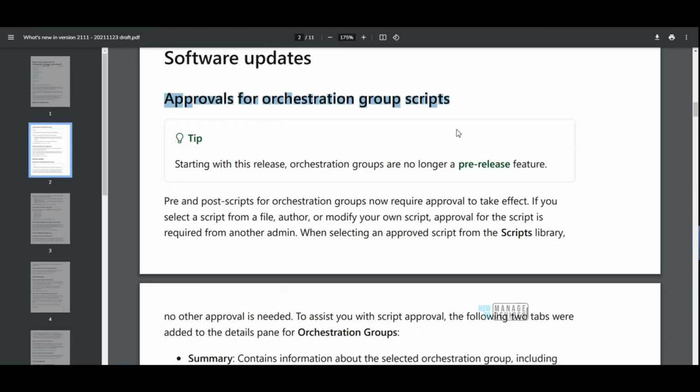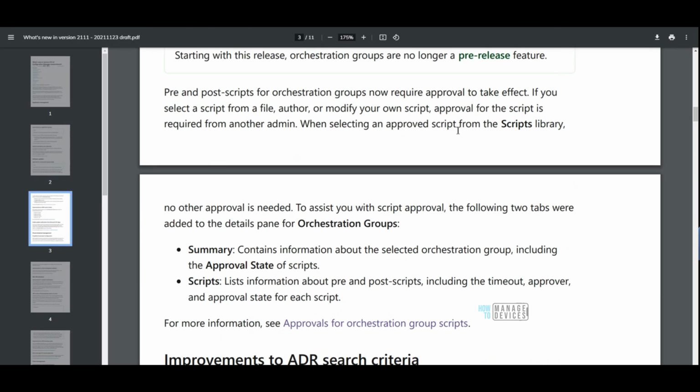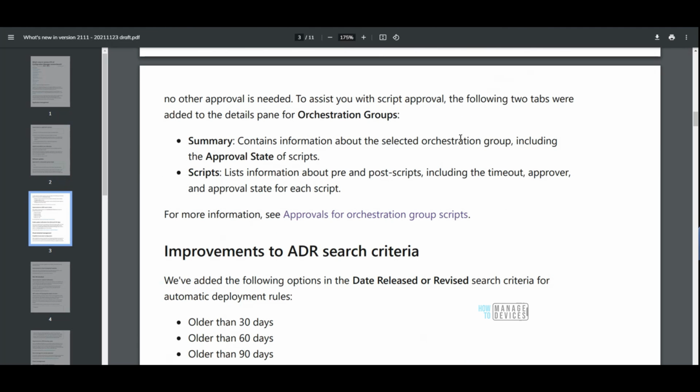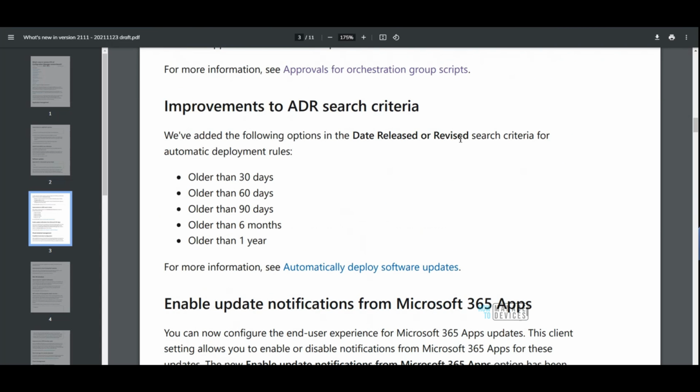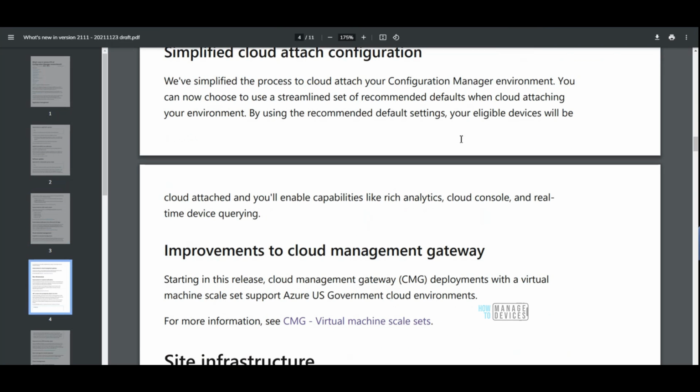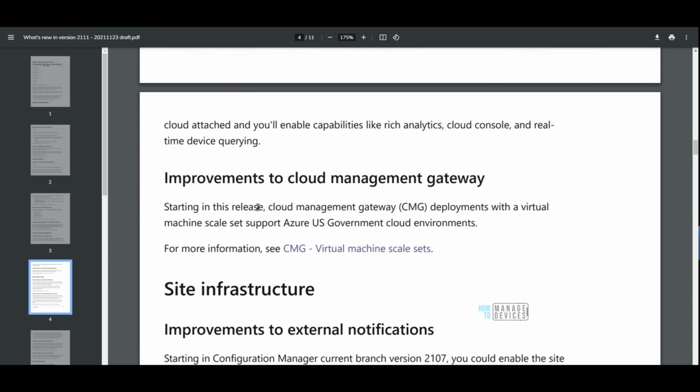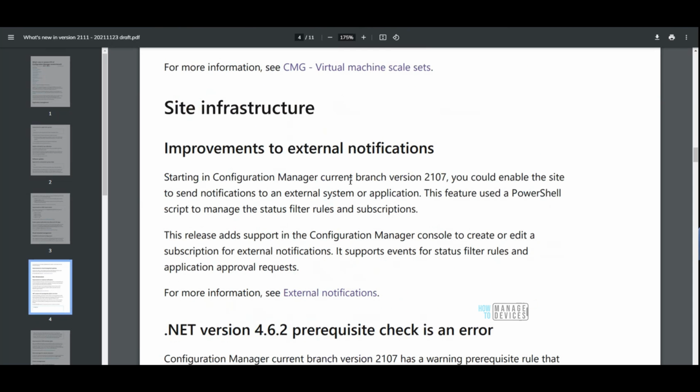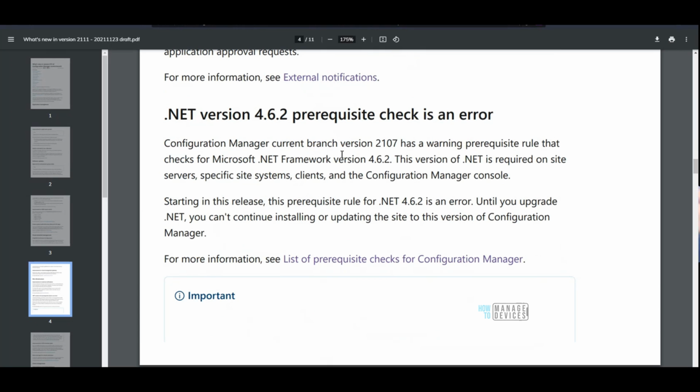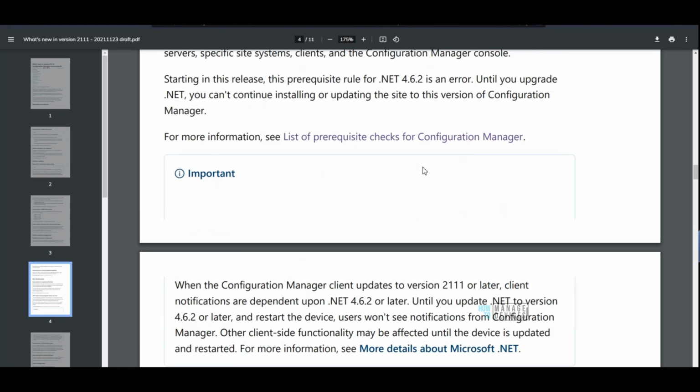That is also a great thing, I would say. Server patching is critical, and I think approval is necessary at times, at least for some organizations. There are improvements in cloud management gateway, external notification, and prerequisite checks, which I mentioned in the previous video about the 2111 upgrade scenario. You need to make sure that you have a supported version of .NET, otherwise the prerequisite check is going to fail.